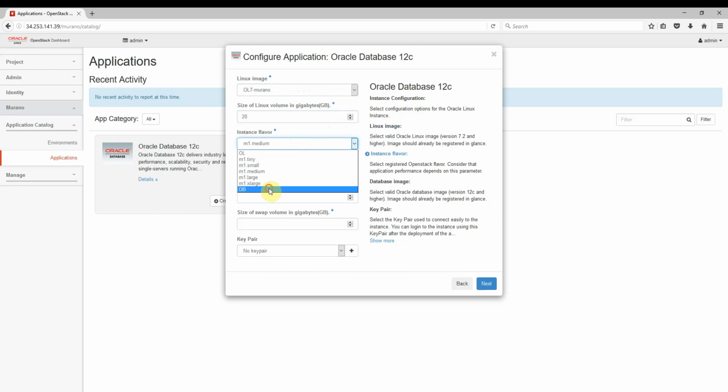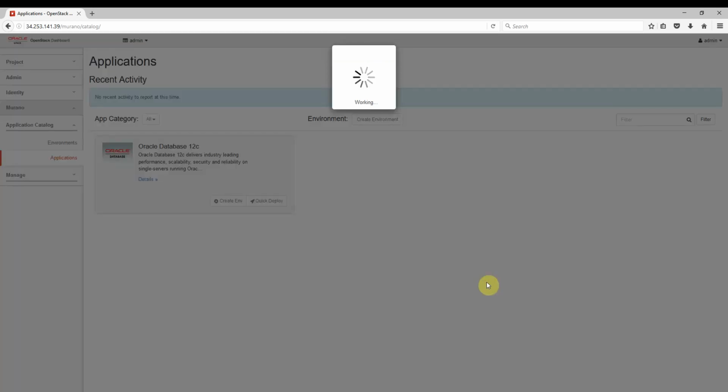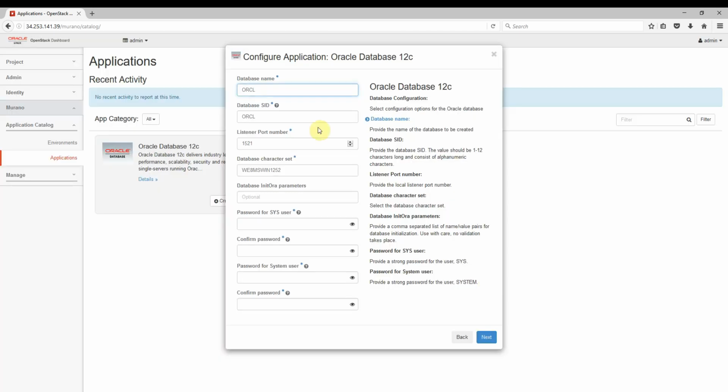I have a flavor dedicated for this database image. I'm selecting the Oracle database image for this. A size around 50 gigs for the database volume and 20 gigs for Linux would be appropriate, and I have also selected the key pair, which I previously created. The swap is around 10 gigs as a minimum. Then you'll be specifying the SID and listening port. I'm using all defaults in my case, but you're free to choose whatever you consider appropriate here.